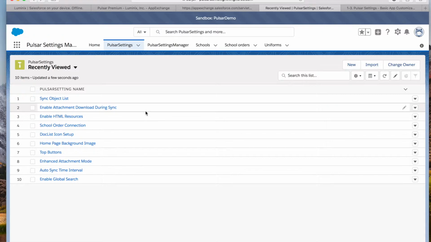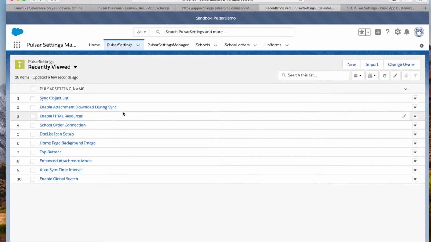Okay, this one is like one of the most important settings. I have more that we're going to explain later, when you see what we're going to do.